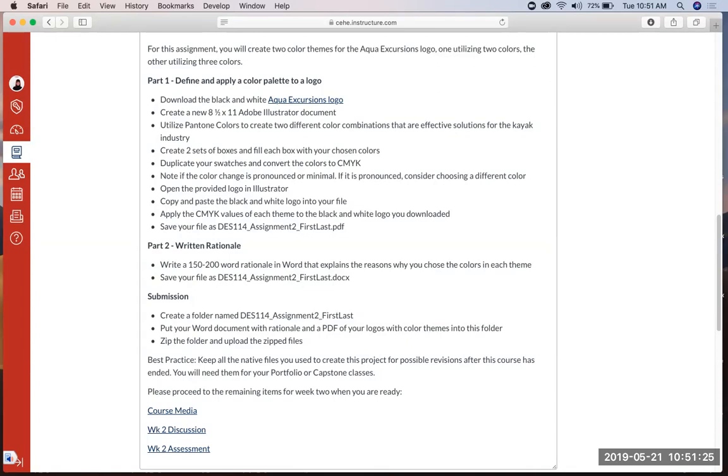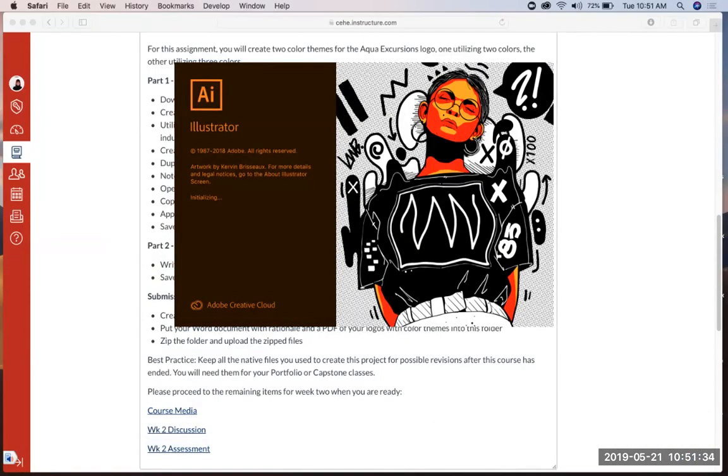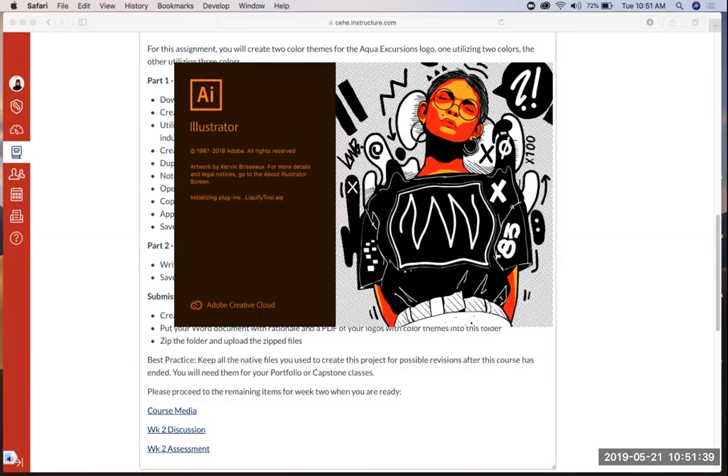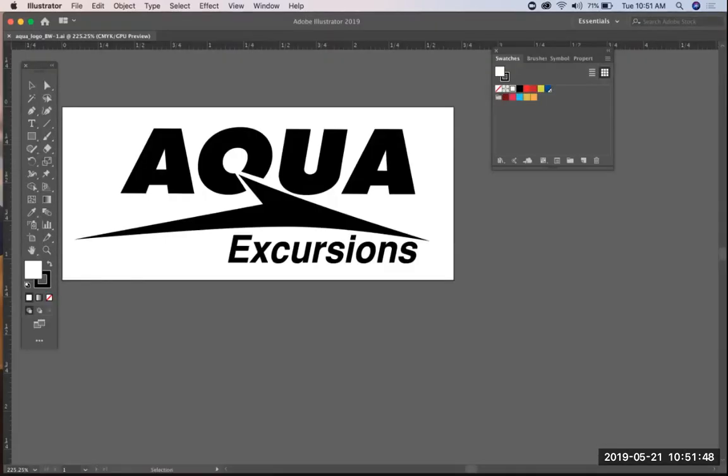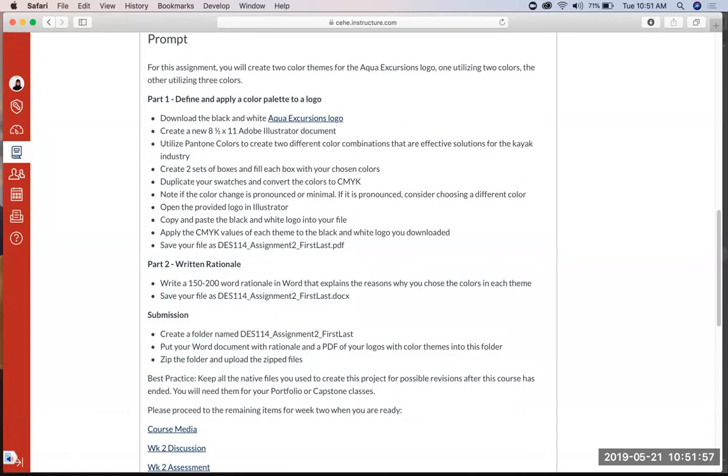Okay, so first thing we're going to do is download the AQUA Excursions logo, which you can do here. And when you do that, it will automatically open up Illustrator for you. Huh, isn't that handy? Oh, there it is. Perfect. Okay, so here's the logo in black and white. And let's come back here to see what exactly we're doing.